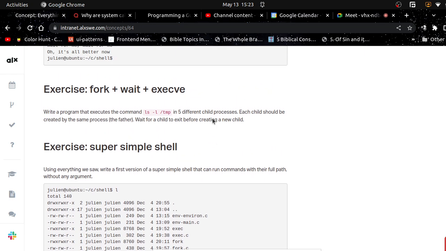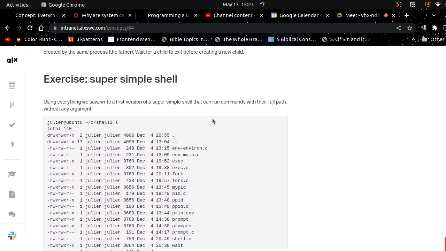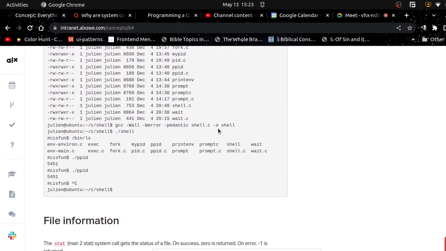That's why, if you remember at the beginning of the ALX program, we learned about algorithms and whiteboarding. Before the environment exercise, it said, using everything we learned so far, write the first version of a simple shell that runs the command with its full path and without any argument. So they are making you understand these are your possible outcomes. They want your shell to behave in this way.